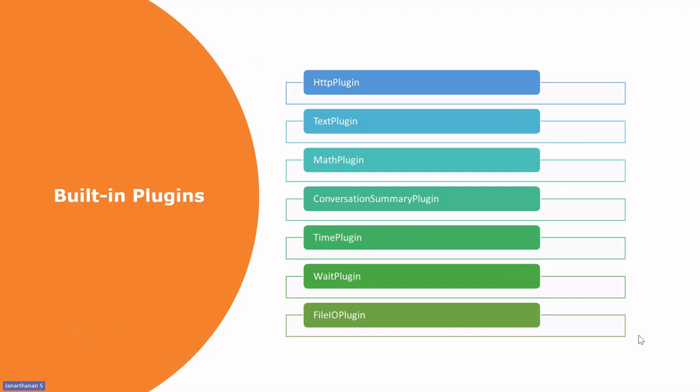So in this case, if you want to build an application related to HTTP, then you can go for your HTTP plugin. And similarly, if you want to do any text manipulation operation, you will be using your text plugin. And the math plugin is purely for mathematical operations. If you want to use any mathematical operation, please make use of your math plugin. And the conversation summary plugin, if you want to summarize any conversation related to your customer engagement or any conversation you're done with respect to your application, you can go for the conversation summary plugin.